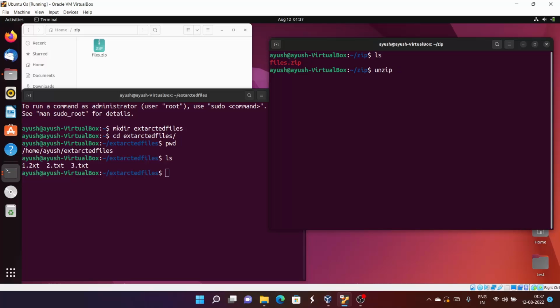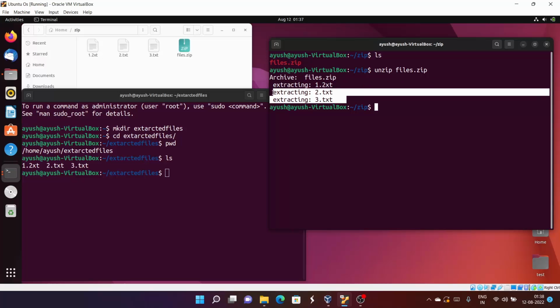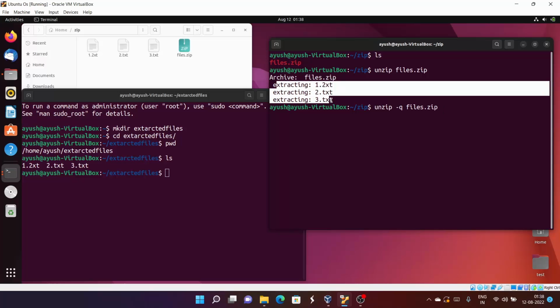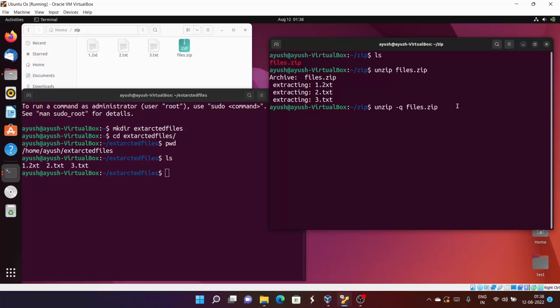In the simple case, when I unzip, it will show me these messages: extracting 1.txt, extracting 2.txt, extracting 3.txt. In some cases we don't want this kind of information, because we know it will simply extract the files. So for this we can use just the -q option, -q and then files.zip. It will not print any extra things. Before hitting this command, I will again remove all those files, and now I will use the -q option, and done. In this case we didn't get any kind of message about whether the files have been extracted or not.